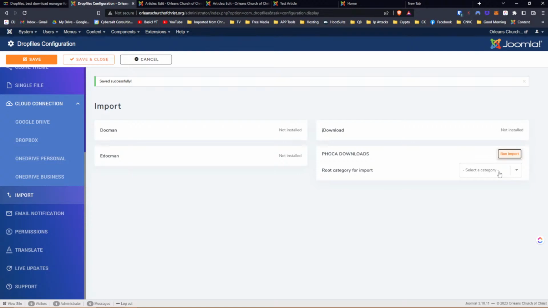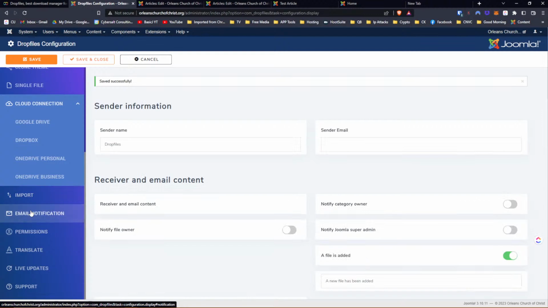Oh, the font color is the link color, Bjorn points out. Good. Email notification.